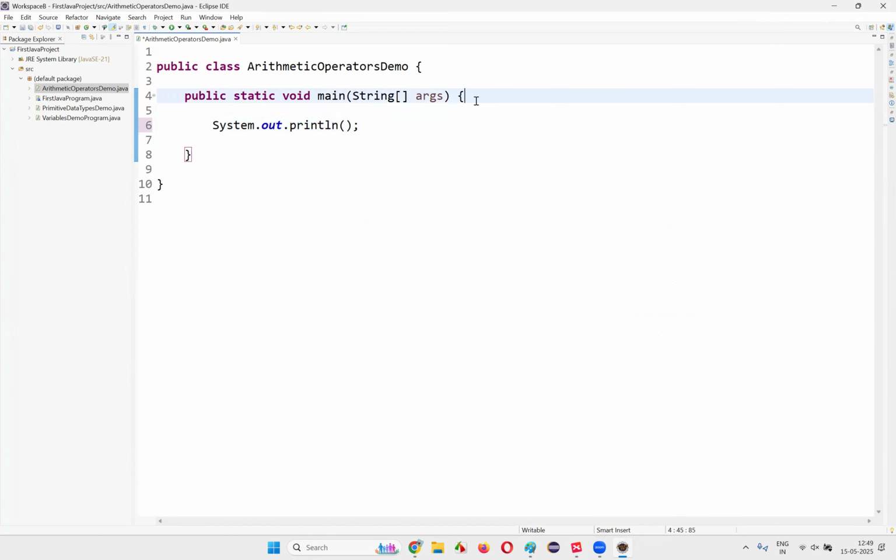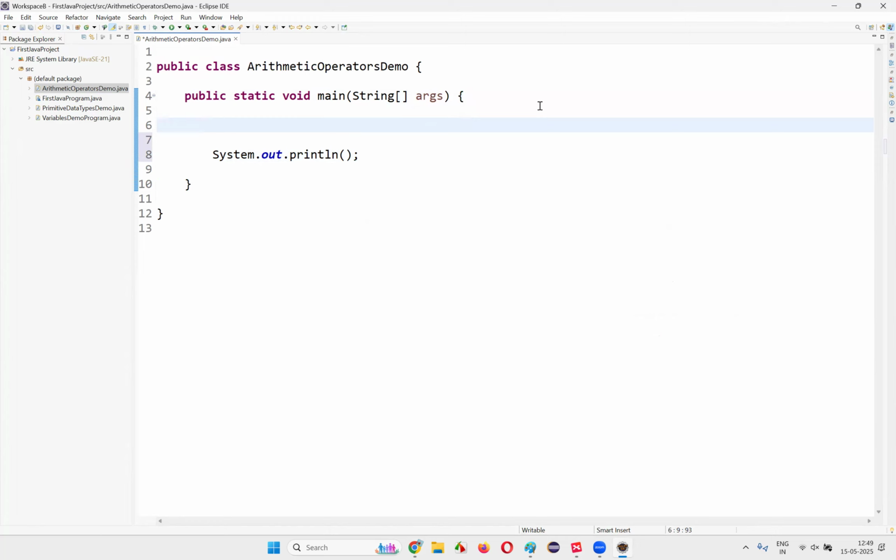We can also use variables if you want. int a is equal to 9, b is equal to 4. So here a minus b, what is the result? 9 minus 4, that is 5.